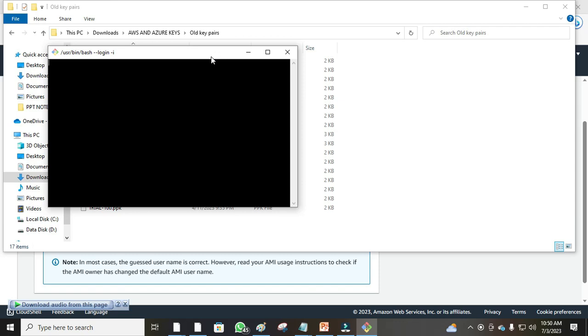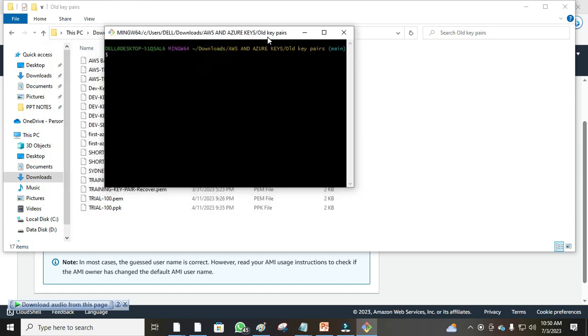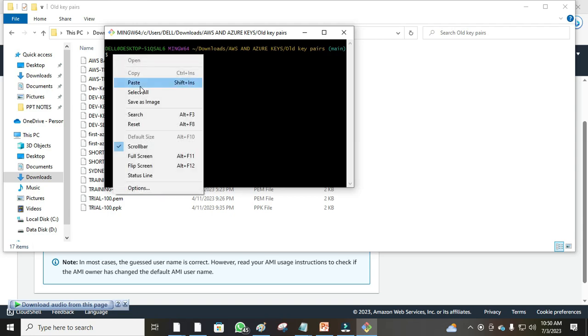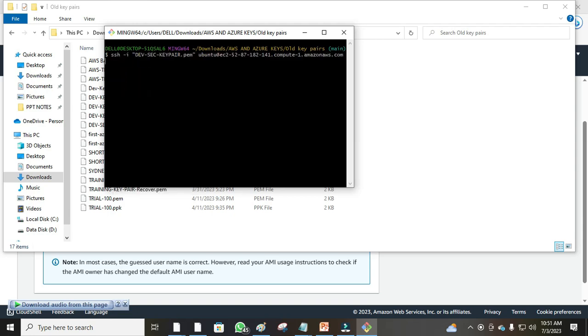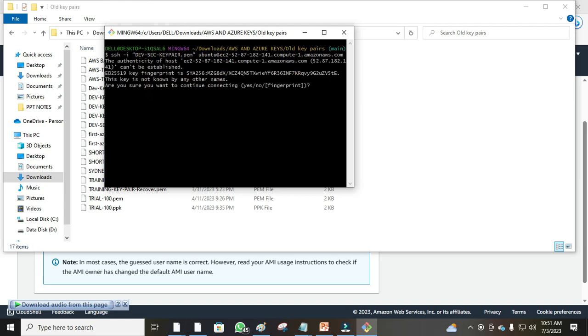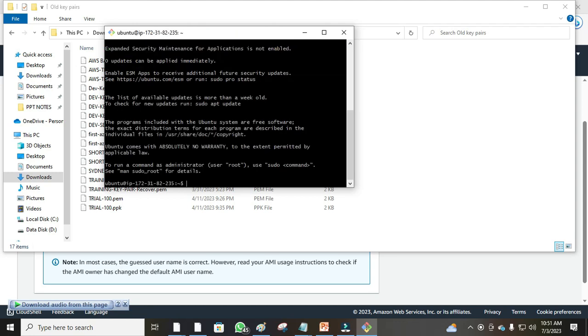Okay, Git Bash is open and the terminal is pointing to the folder where my key pairs were stored. I paste what I just copied from there and press enter. You are about to log in. Yes. And bingo, I am inside my EC2 machine.